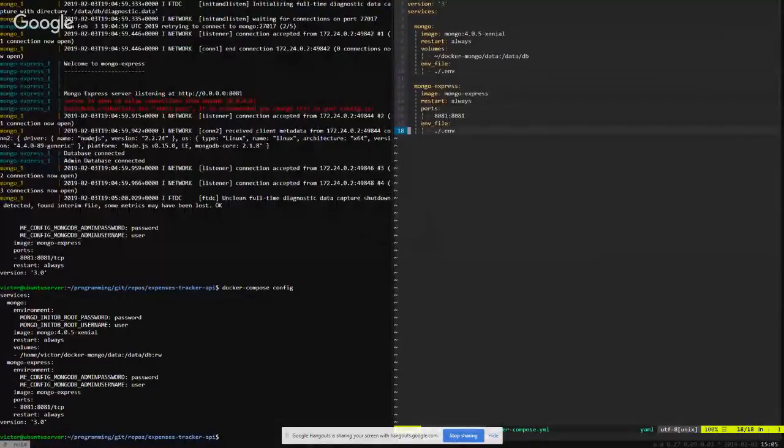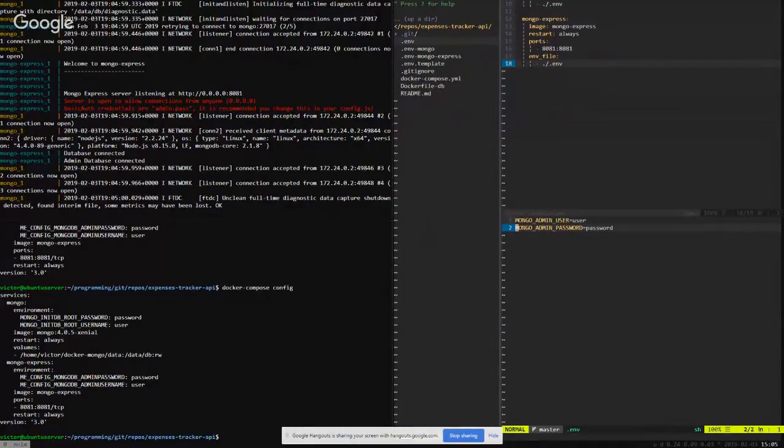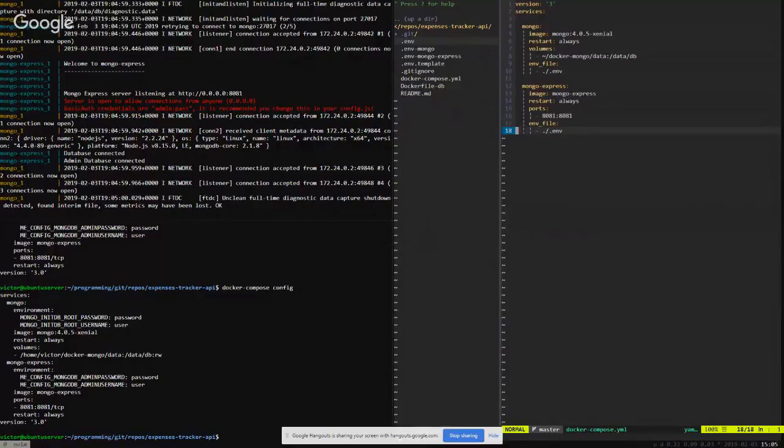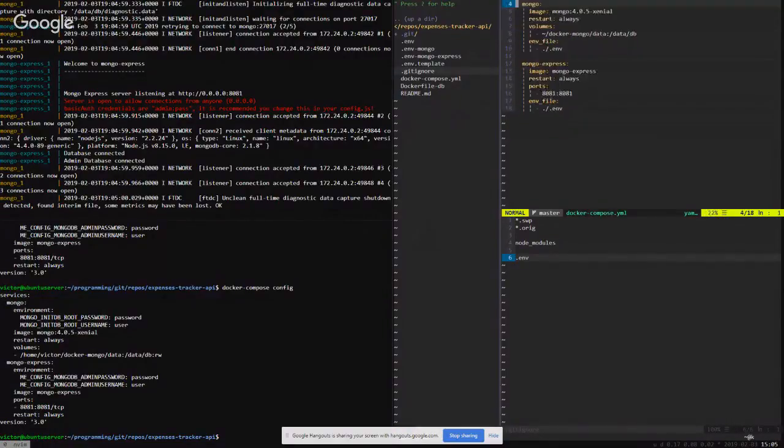I just want to use an env file which is not tracked in .gitignore. Oh, sorry, I didn't want to open this one. I just want to open .gitignore. Where is it? Yeah, here it is. So we're not tracking the env file, so we can store our secrets in a local way. So everything is secure for us.